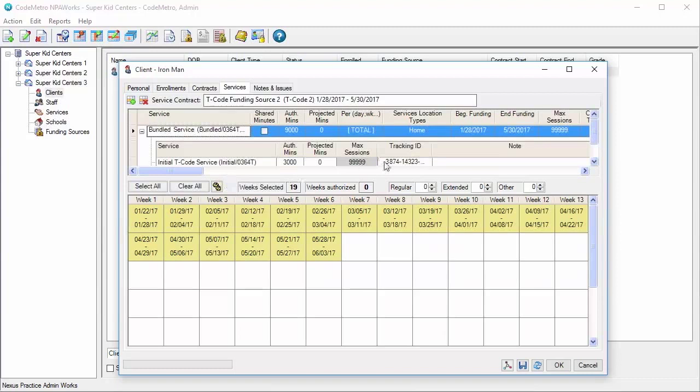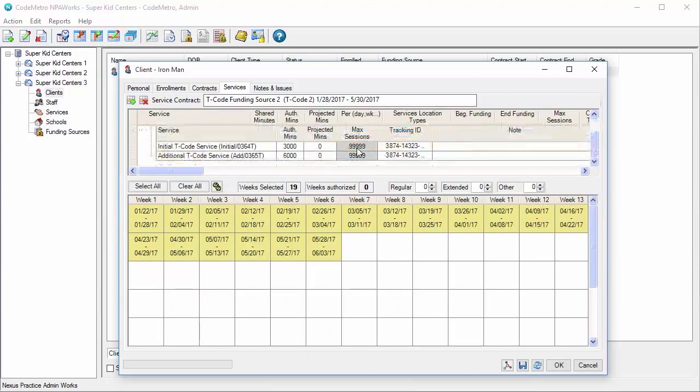Now, the TCode services will automatically be linked to the bundled service as they were set up in the funding source. The individual services will be displayed below the bundled service. Let's review the Shared Minutes option.